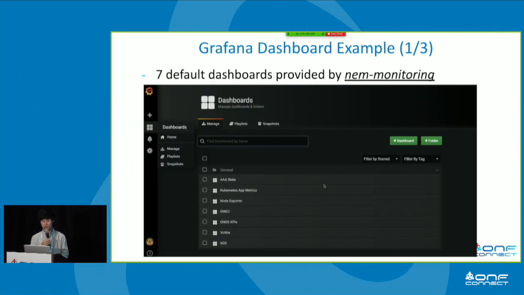And then the next question will be, okay, we know how to collect the data, then how to create a dashboard to show this data. And it can be a little bit difficult for beginners. So fortunately, we already provide the default dashboards in our monitoring Helm chart. There are 7 default dashboards provided by the monitoring chart like this.